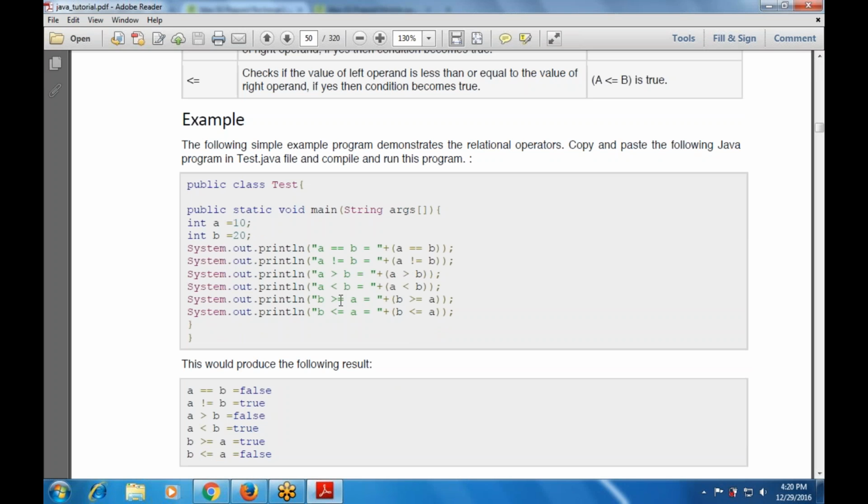Then A is greater than B. That means 10 is greater than 20. Condition is true? No, condition is not true because 20 is greater than 10. Not 10 is greater than 20, but 10 is less than 20. The answer is false. Then A is less than B, true.